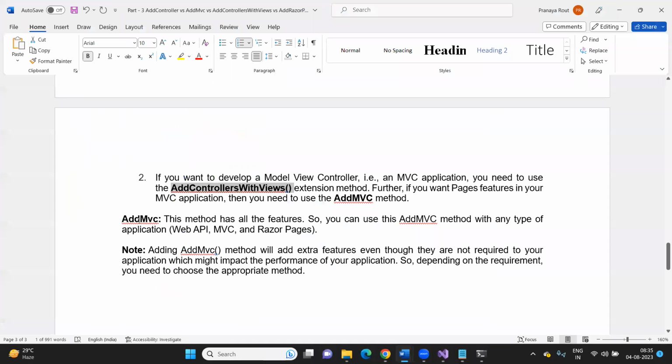And sir, when to use this AddMvc? This method has all the features. It means you want to develop one application where you want the Razor Pages functionality, the MVC functionality, and the Web API functionality as well. Then in that case, you can use this AddMvc method. But if you are developing only a Web API application, don't use AddMvc. Or if you are using an MVC application, don't use AddMvc. And if you are developing only Razor Pages, then don't use the AddMvc method.